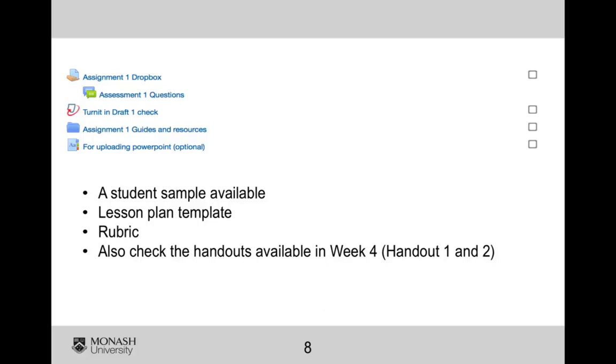There's Turnitin for your draft 1 check. Now, don't put it into Turnitin and think it's submitted. You get the results from that, and it looks at similarity. I think if there's a high percentage of similarity, then you need to go back and check to make sure that you've referenced correctly. But after you've done that, then you put it into the Dropbox to be submitted.